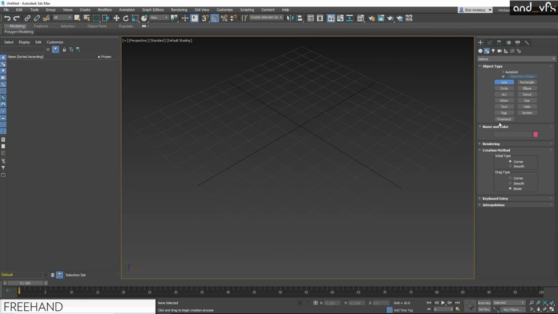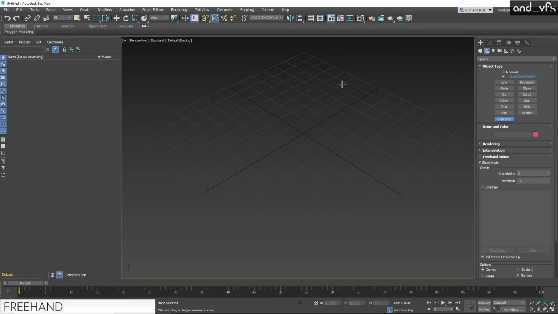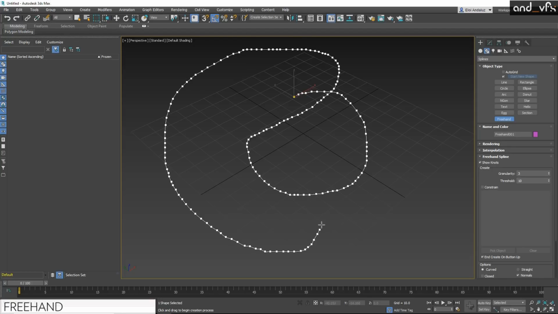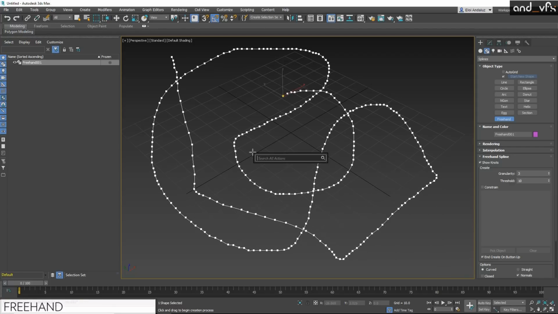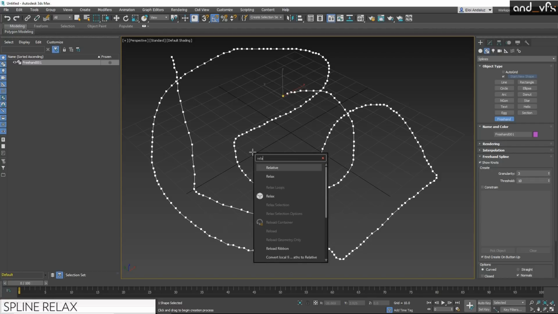But now with freehand, let's say that we will create a rope, and you know exactly that it needs to go in a specific place. Let's say, I don't know, like that. So I have all this rope created. Now I do this with a mouse, so maybe some parts are not really like a rope, it's very angular. The first tool that I will show you is the relax, and it's called Spline Relax.